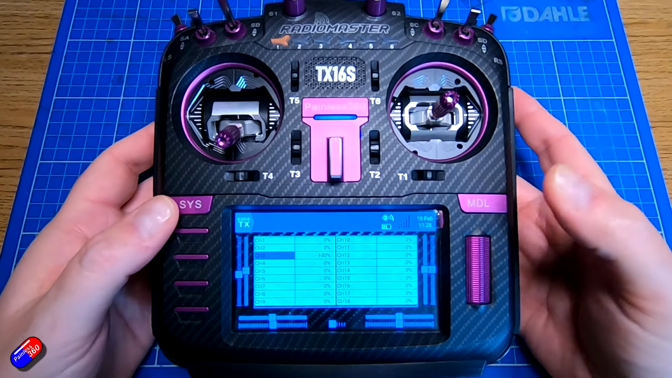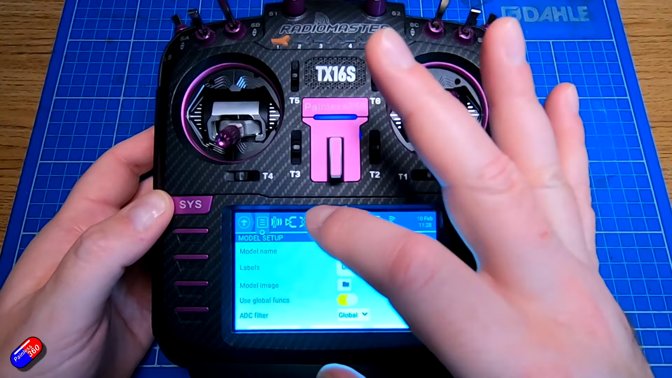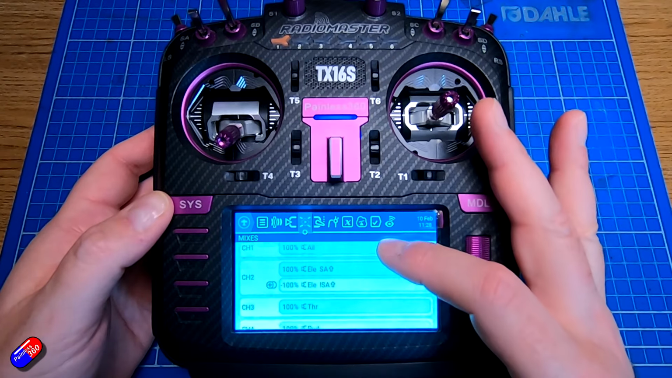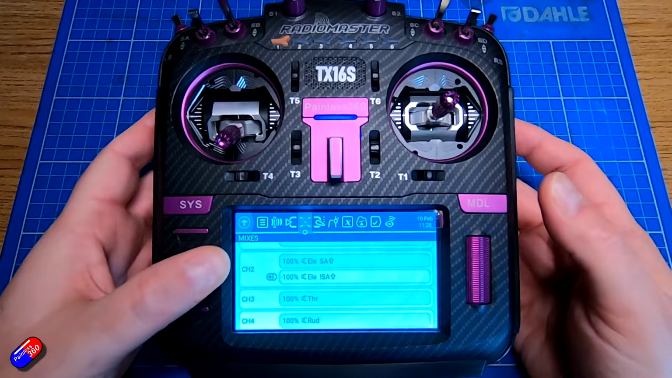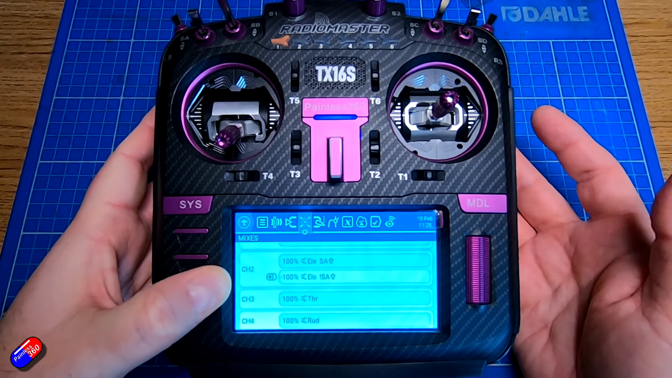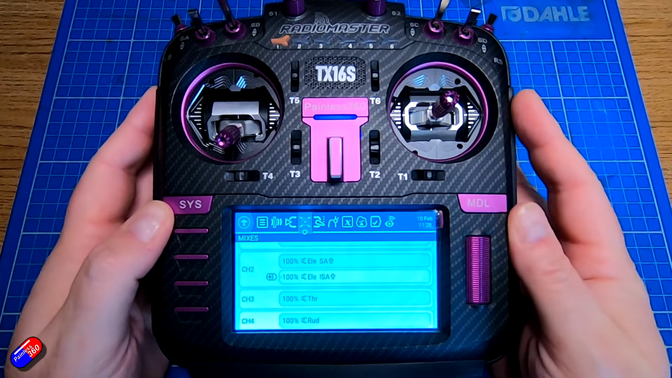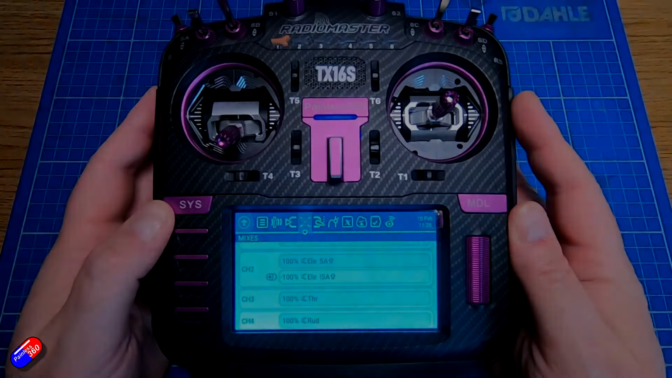And all that's happening is I'm switching between these two lines in the mixer, one at 100% and one at -100%, and that's the easy way to do it.